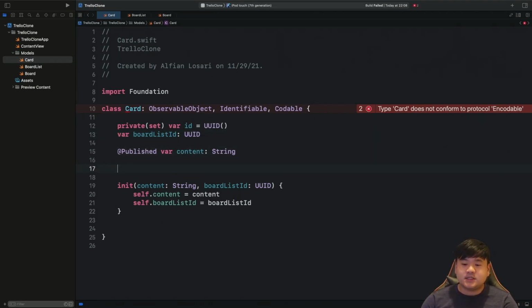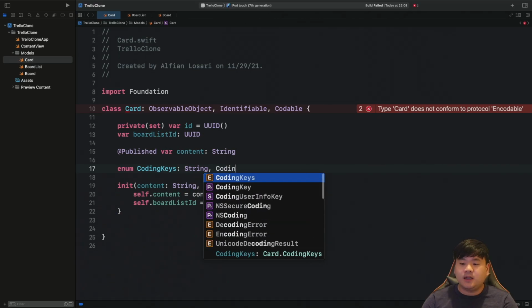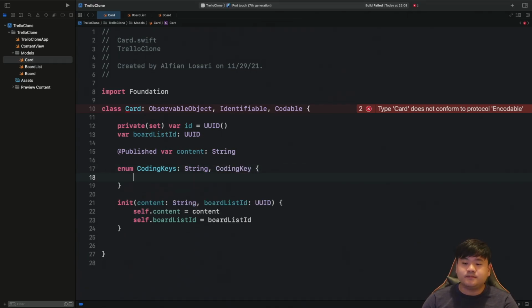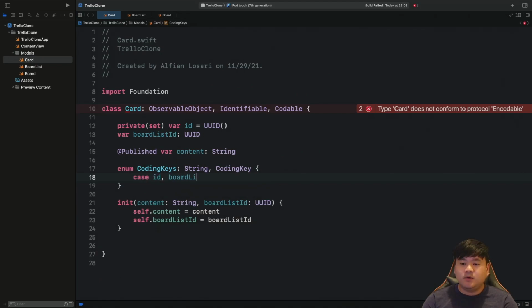To do that, let's just declare an enum named CodingKeys with the type of String and conform to the CodingKey protocol. We will have three cases: id, boardListID, and the content itself.